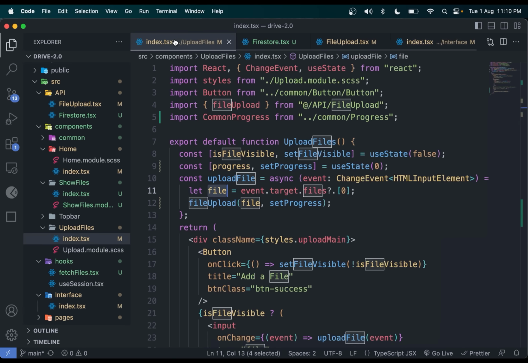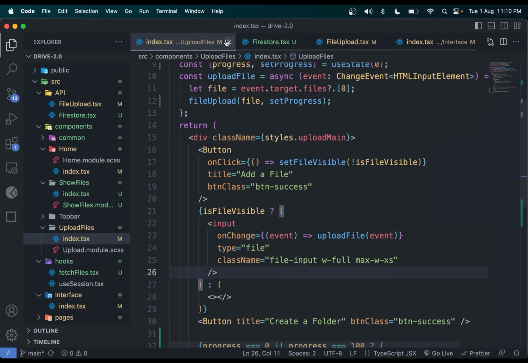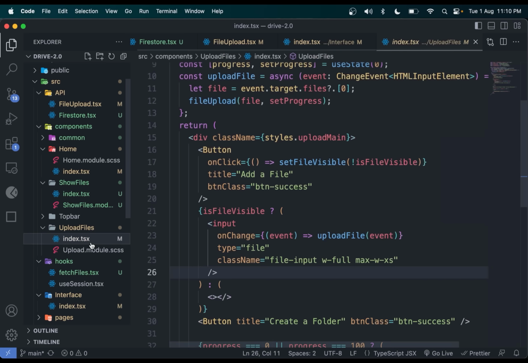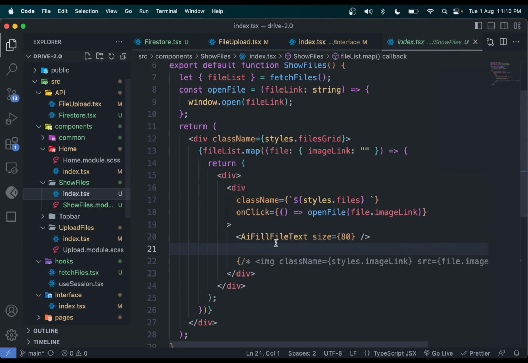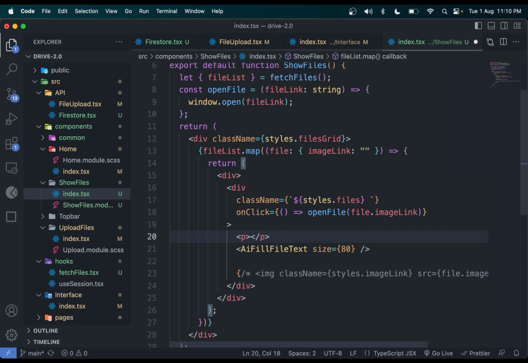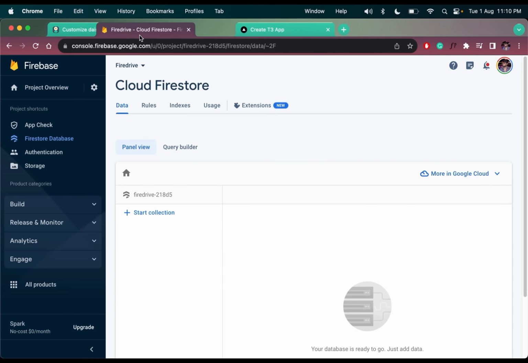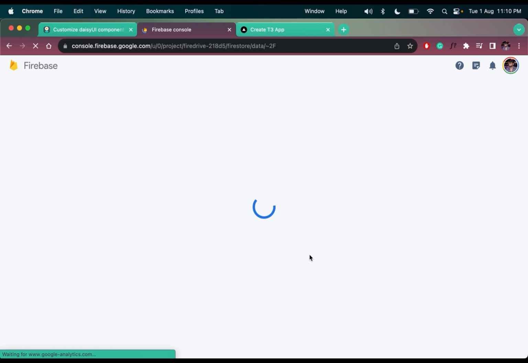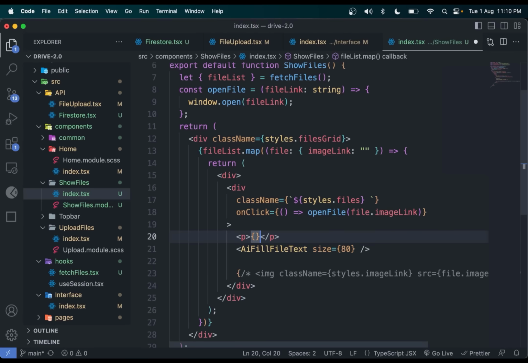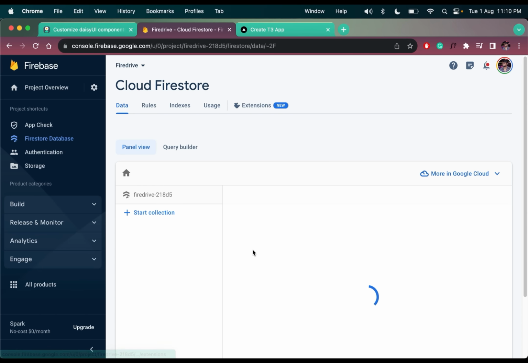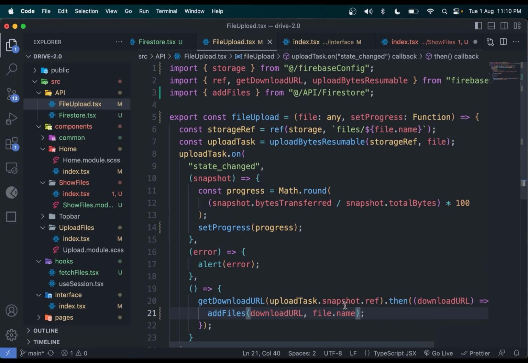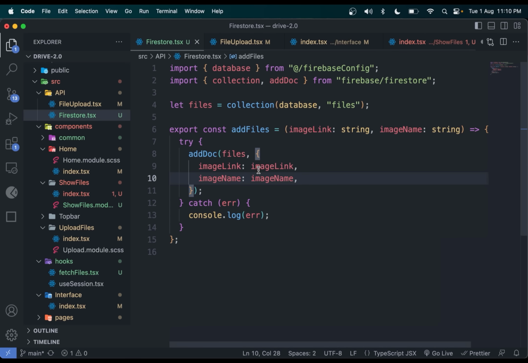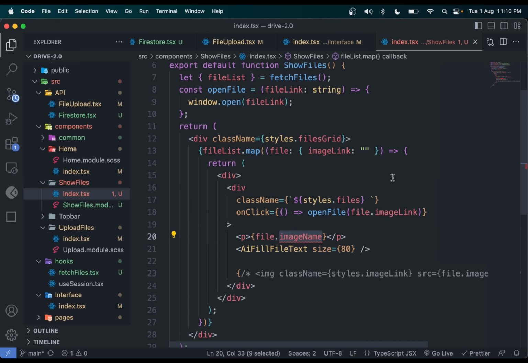Now, as I said, I need to add the name of this. So that file was upload files, no, show files. Let me add a p tag and just do this. Let me just check, we can just say file dot, not image link, the other property, which was this image name.